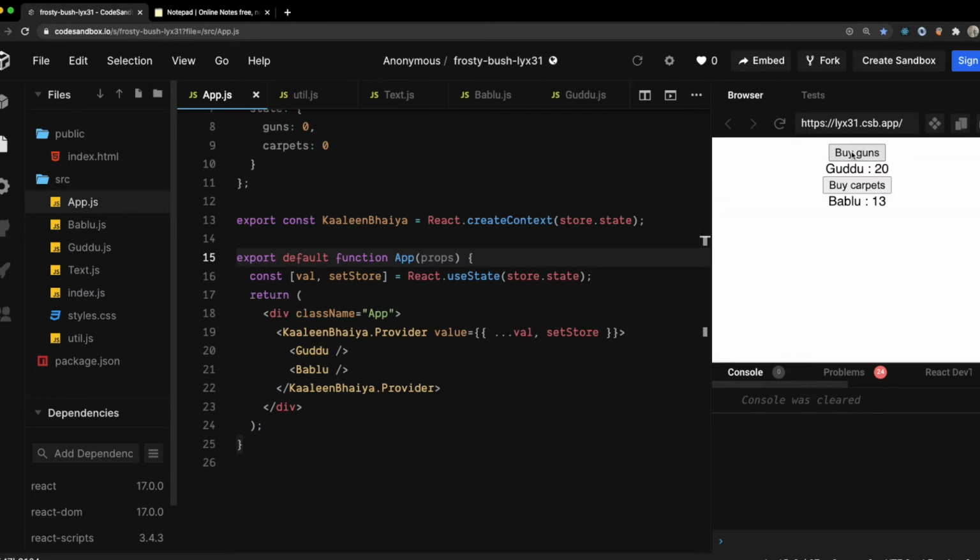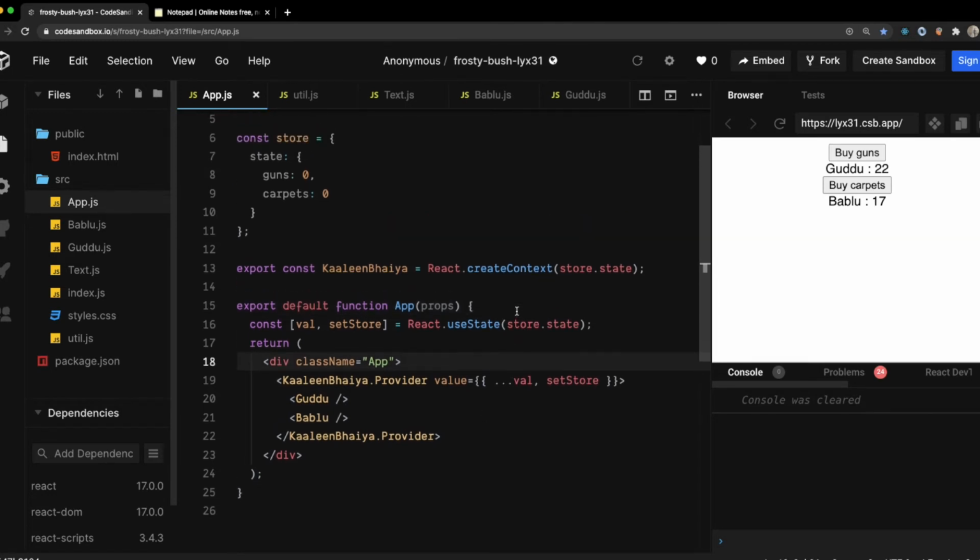When Guddu is buying the guns, only the data of guns is changing. Bablu shouldn't even re-render, and vice versa. So when I'm buying guns, only the Guddu component should render, and when I'm buying the carpets, only the Bablu component should re-render itself. But right now, both my components are re-rendering. Hope you are getting this. Why is it happening? We are going to see how we can optimize this whole thing.